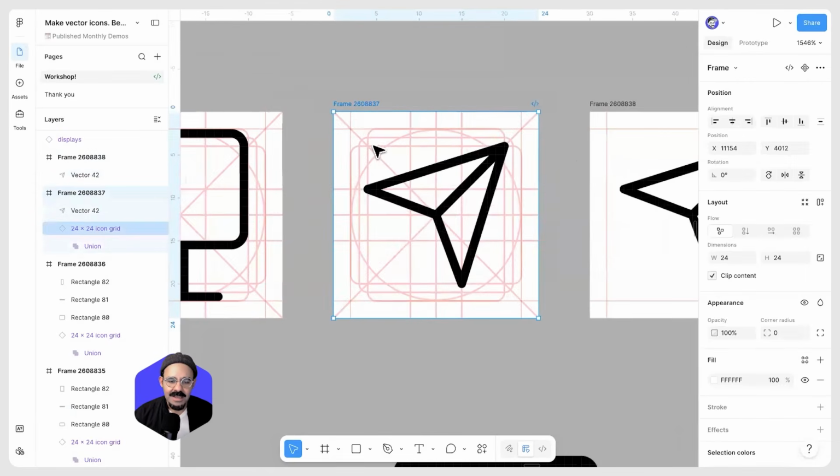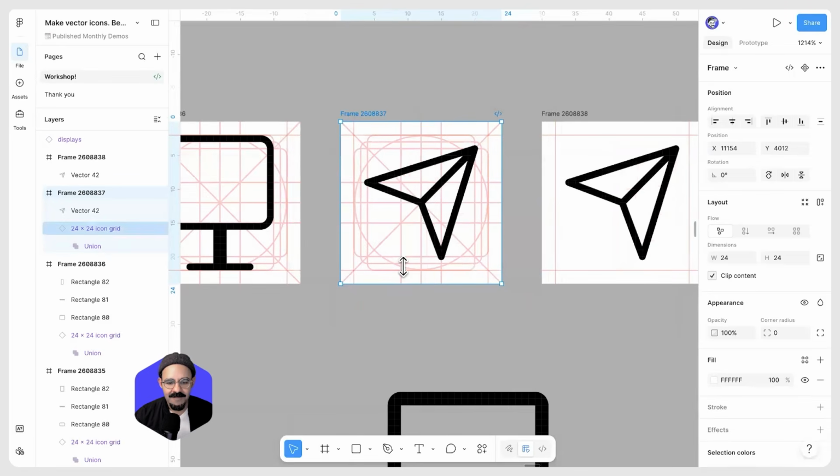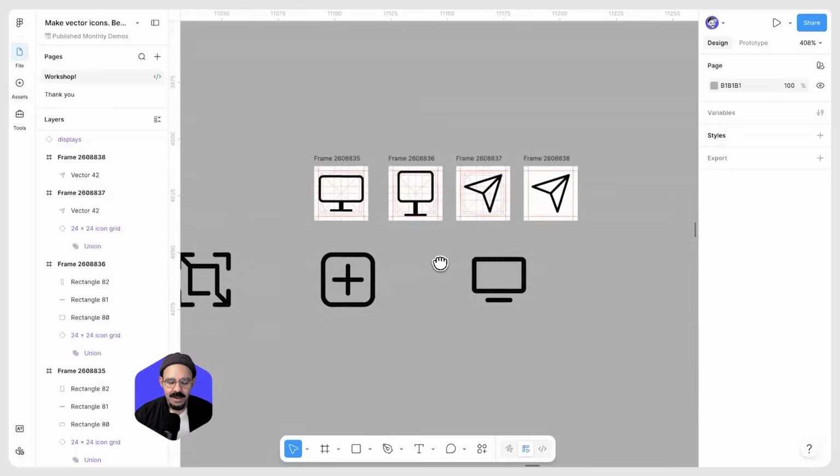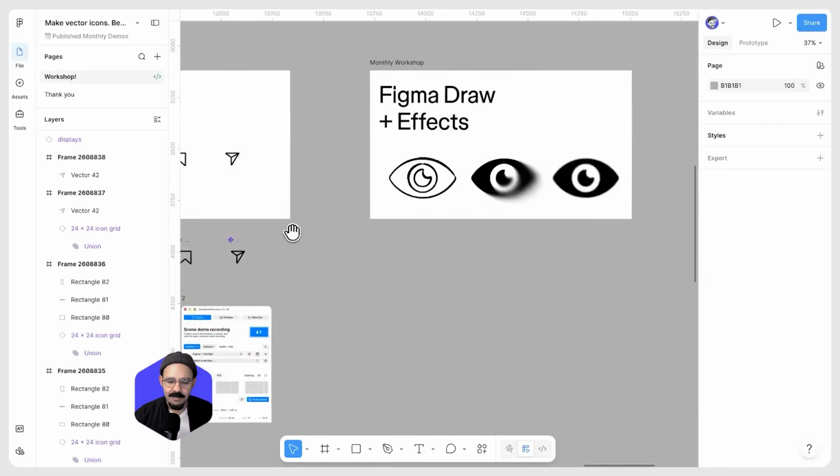So this right here, it's just made with single lines drawn, and I usually just scale it for 24 pixel icons there. Cool. So two more things that I'm going to cover.